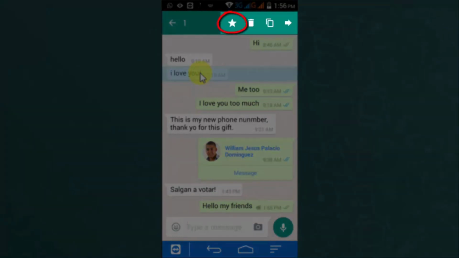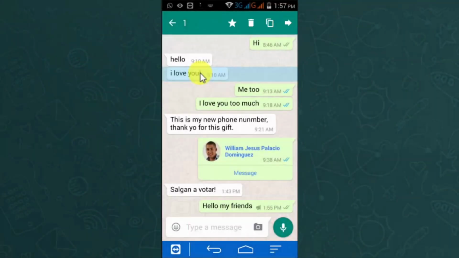The first one will be to star that message. The second one is to delete the message. The third one will be to copy the message, and the last one will be to forward the message to another contact or group. Well, now you are 100% skilled on how to use the WhatsApp's chats section.